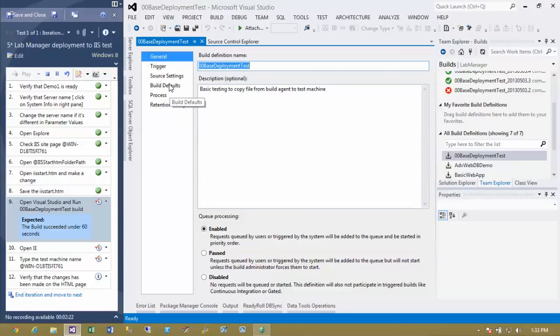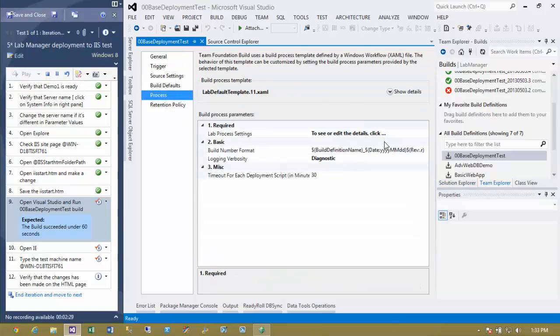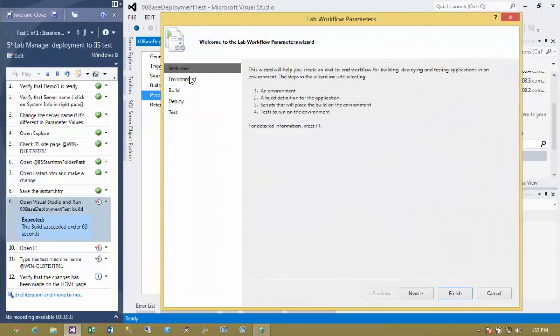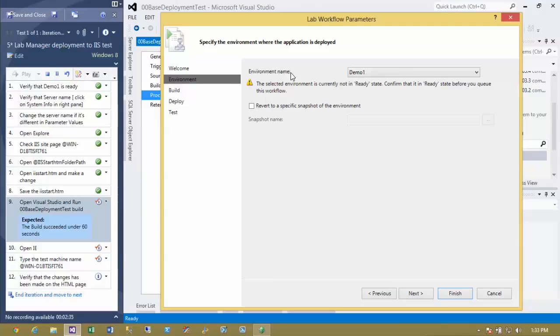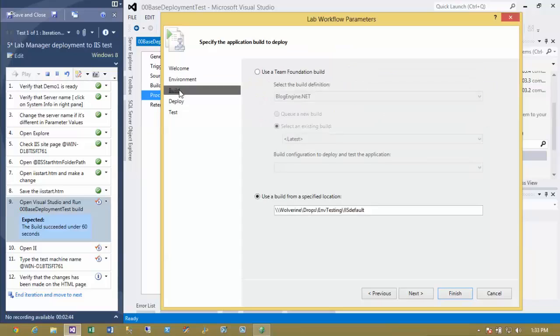A couple things just to walk through. As we go into the process template, this is the key area for a lab settings build. We're going to open up those lab settings and look at what we're doing. Now we're going to deploy to the Demo 1 environment. You could deploy to Demo 2 if we needed to. For this example, we're simply going to deploy to Demo 1 because that's what we opened up at the beginning.